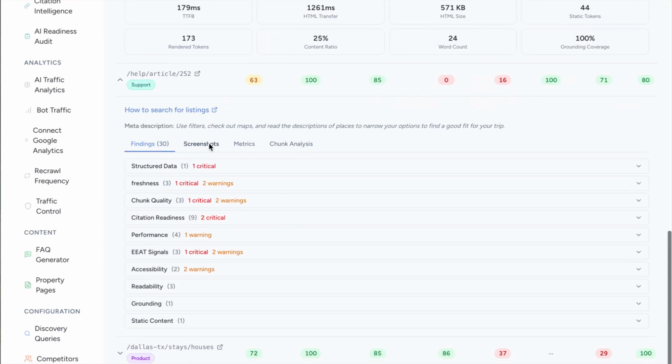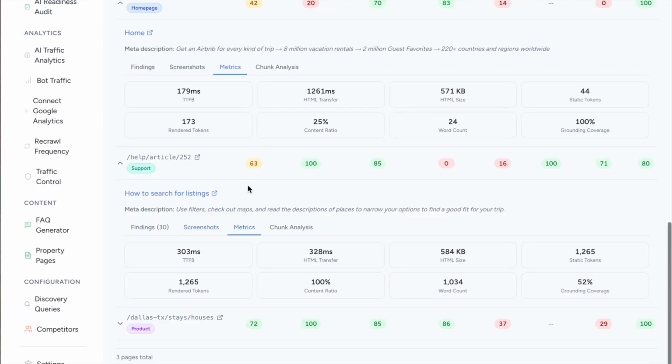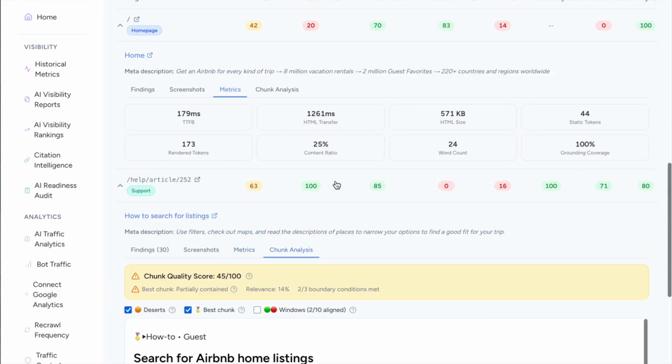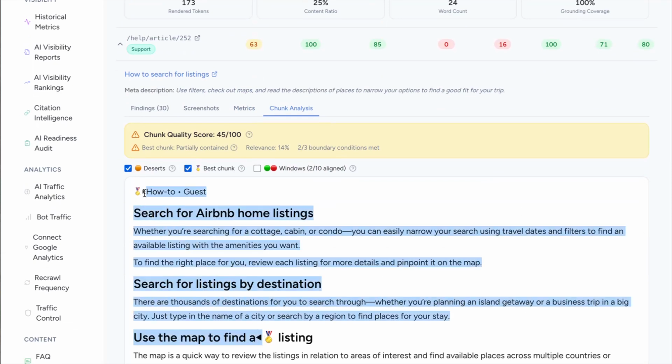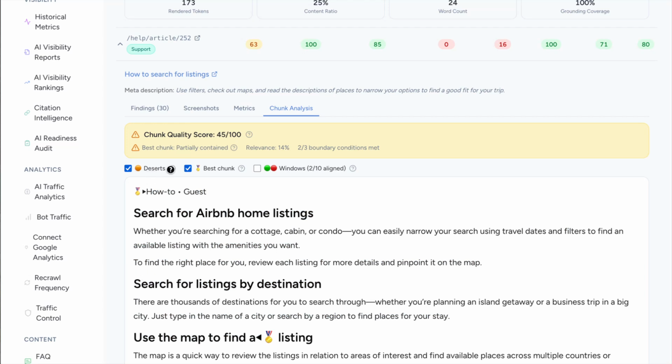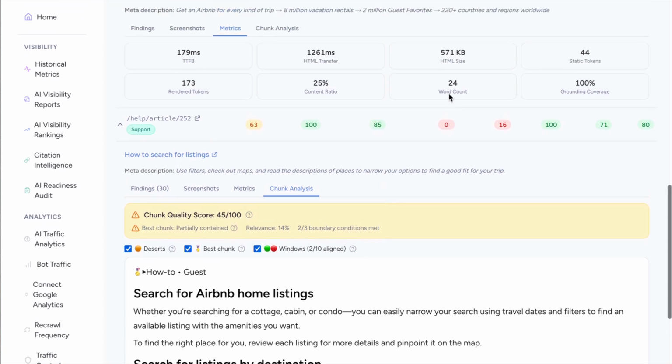On the help page, see here, pretty close, not too much different. Metrics all look pretty good. In our chunk analysis here, the best chunk was identified as the first part of the page. That's pretty good. Since the page is about how to search for listings, the content has that in the heading. That's a pretty good example. And in this case, there are no structural deserts. The windows are relatively aligned. So this isn't terribly bad, even though it scores relatively medium on that front. But you can see this content has no structured data.